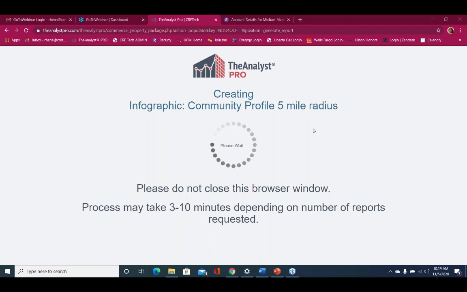So we'll take just a few seconds to get that over, and it'll show you as it's moving through. Location map.